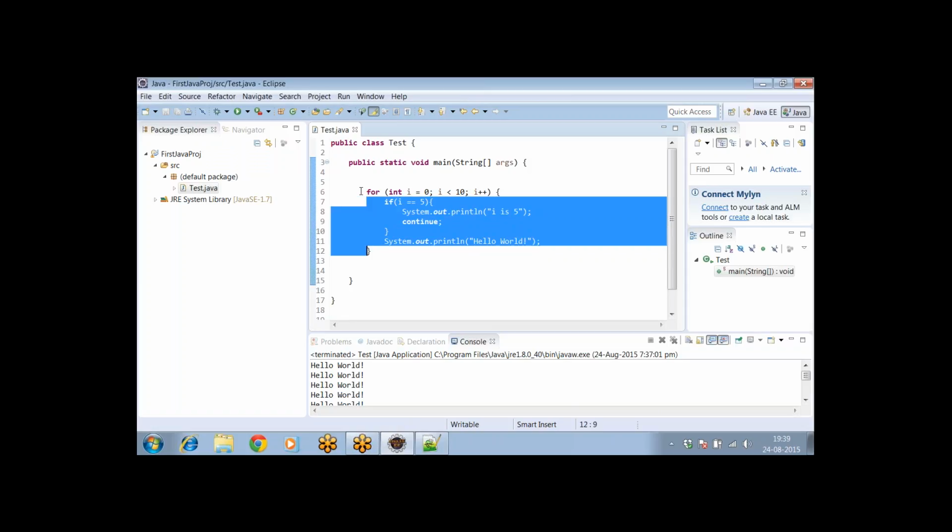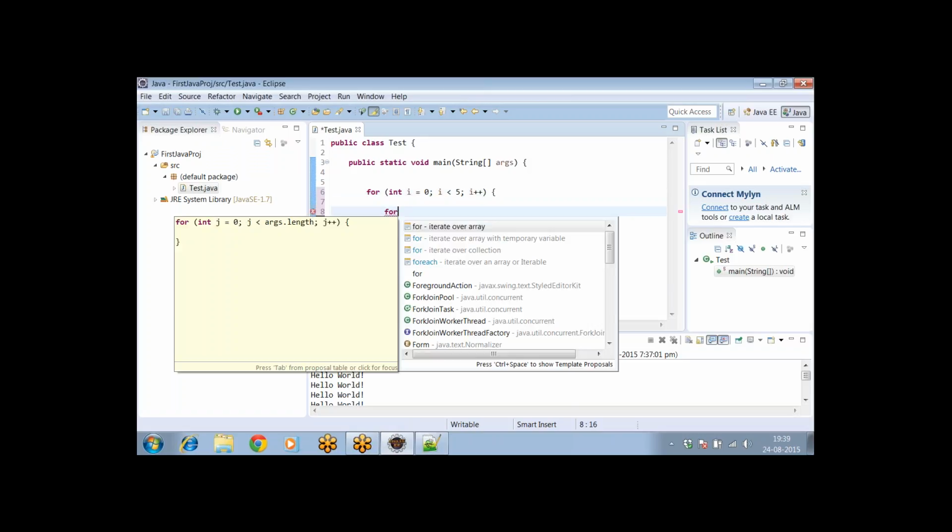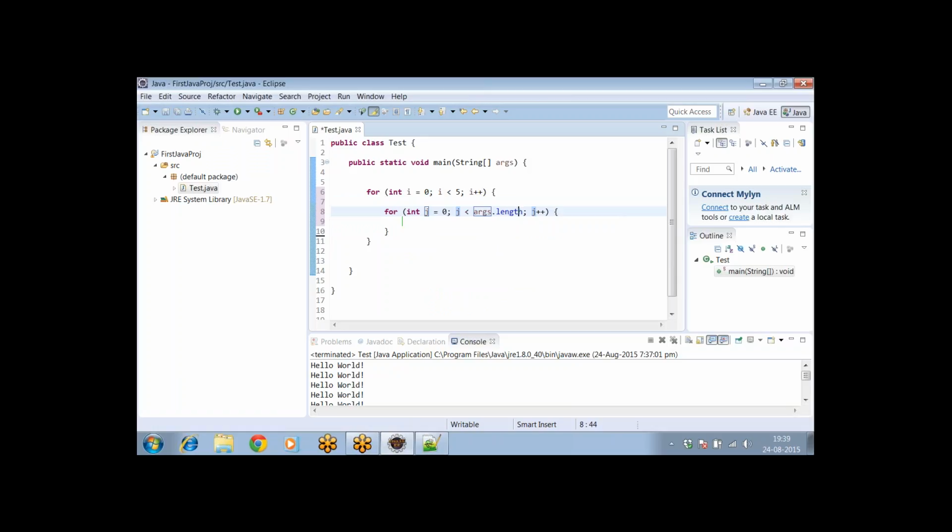Let's say you got a for loop, and I'll just do this. In this for loop again, I will add another for loop. This way. And then I'll do this.